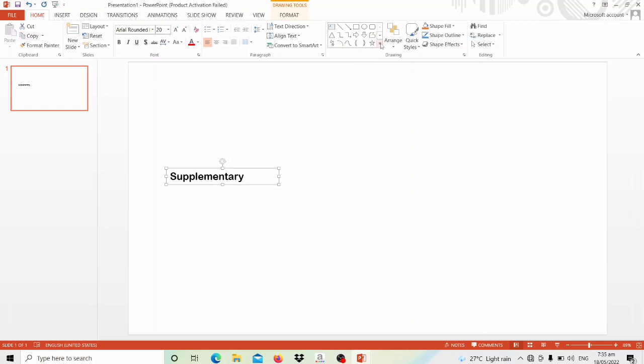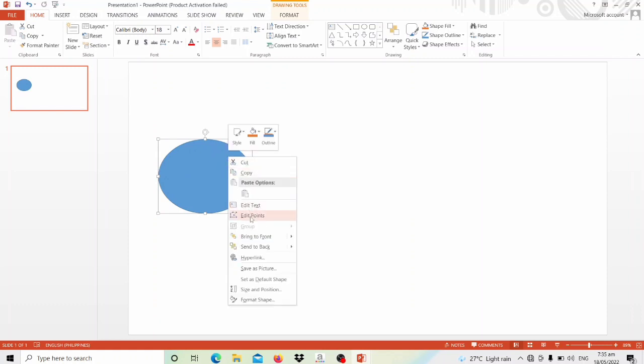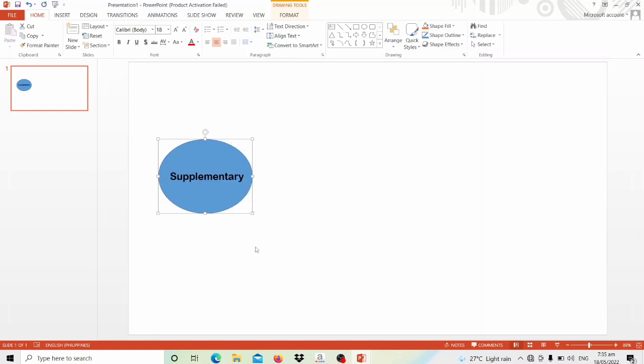Let's go to Home and to the shape gallery, and let's click this oval shape, and let's create a circle on top of this word Supplementary. It depends on you how big the circle is, as long as it accommodates the word. So let's right click and go to Send to Back. That's it.